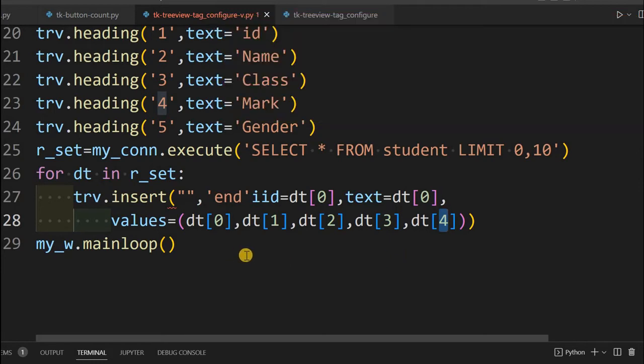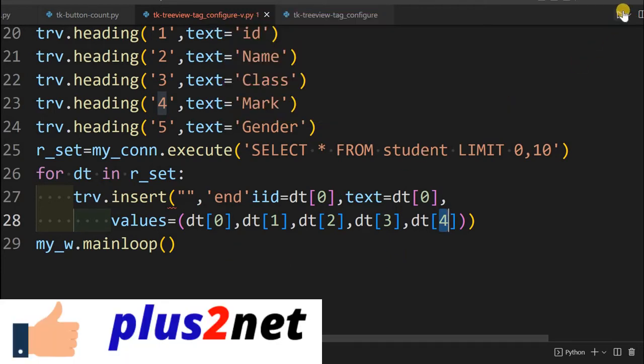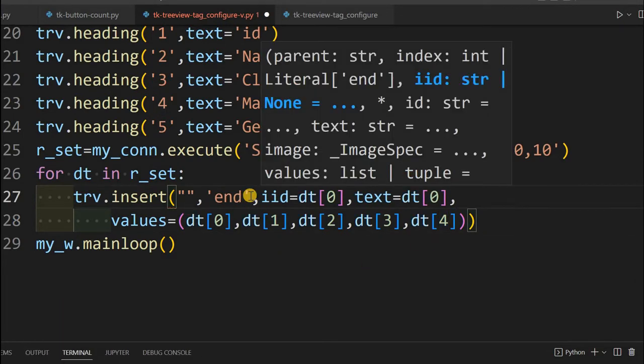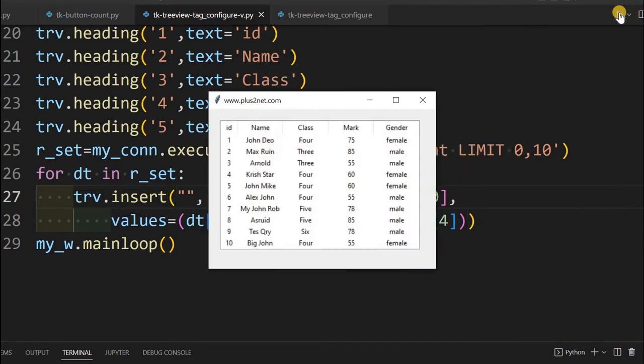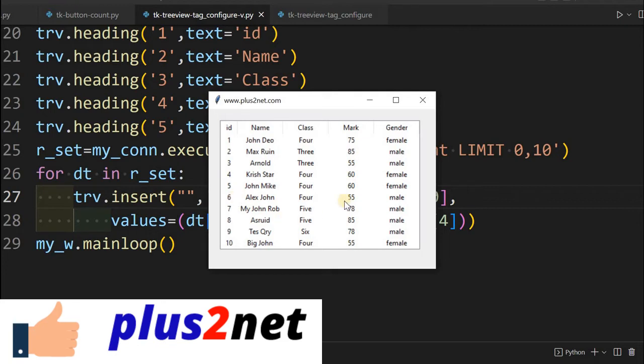So I'll just save this. Let's see how my tree view looks, whether it is pulling the data or not. There is an error here. I missed a comma here. That was a mistake. Okay, let's run it again. Here you can see 10 records are displayed within our tree view.